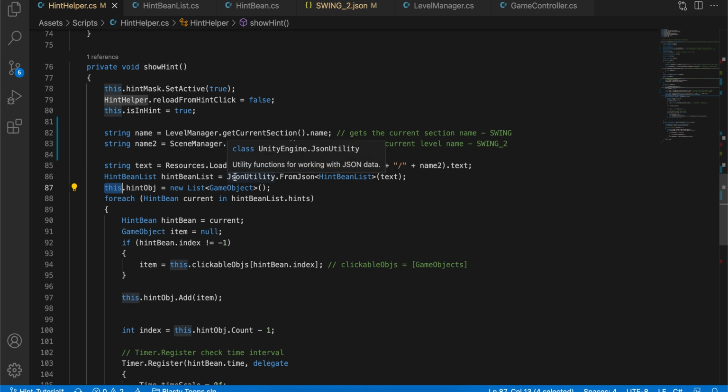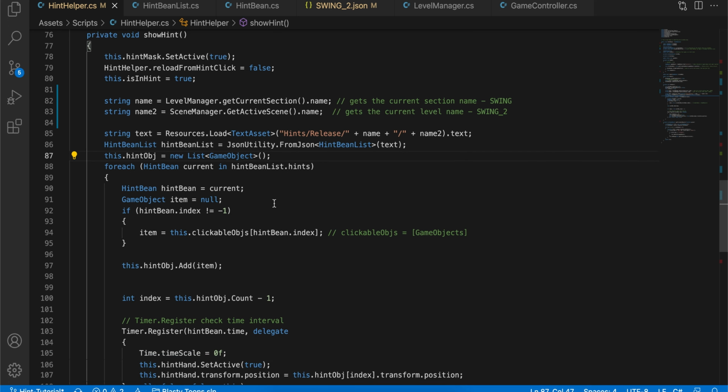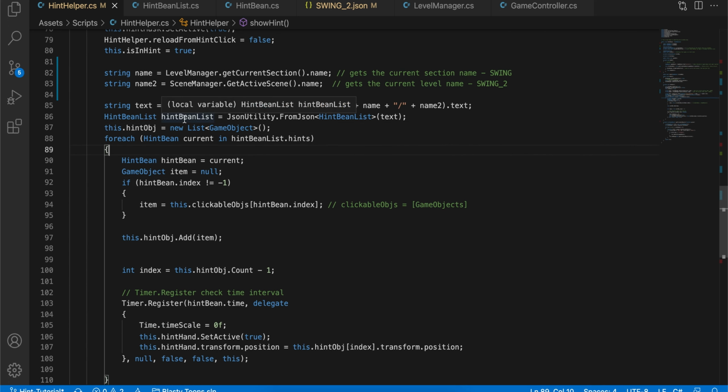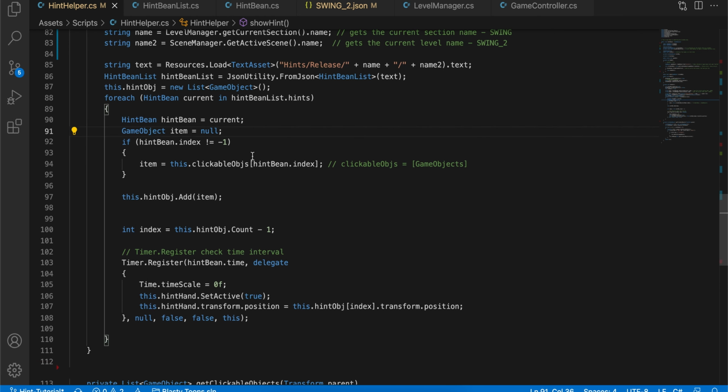Now what we are doing is this.hintObject equals a new list of GameObject. Then we are running a foreach loop for hintBeanList.hints, so for every hint we are running a loop. We just named it current, for the current hint. Now our hintBean of type HintBean is equal to current.